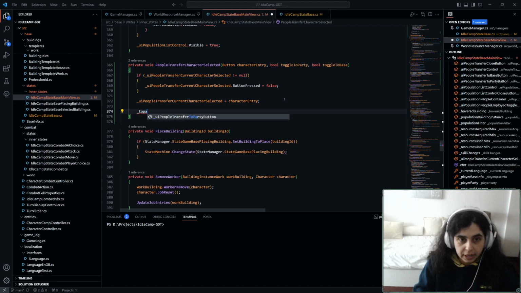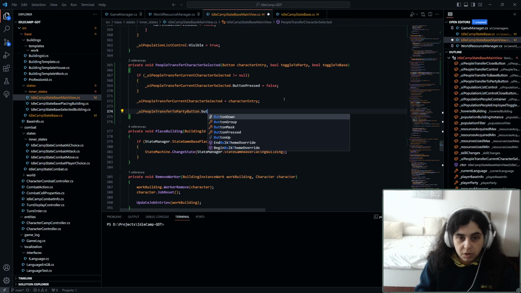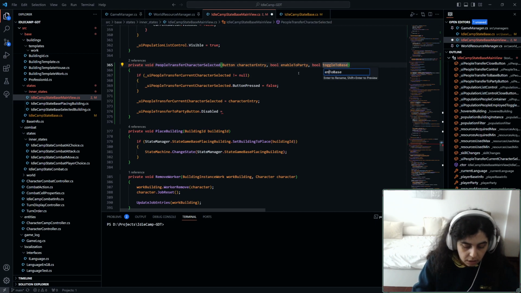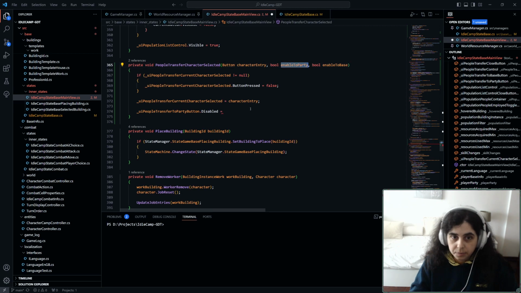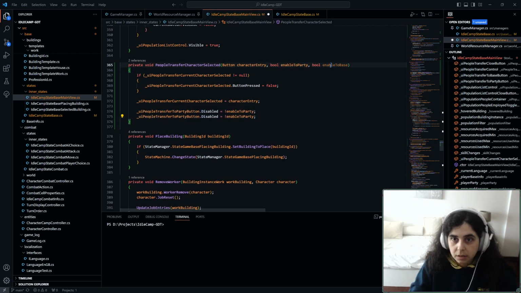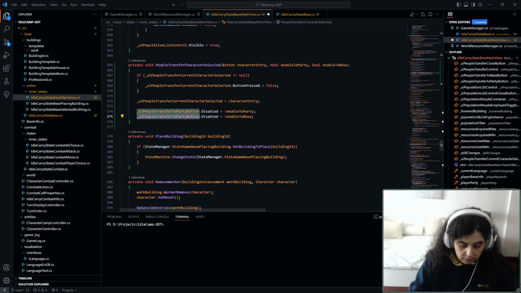So to party button, no, disabled. Disabled is enable, let's call it like this, and enable, oops. There we go.